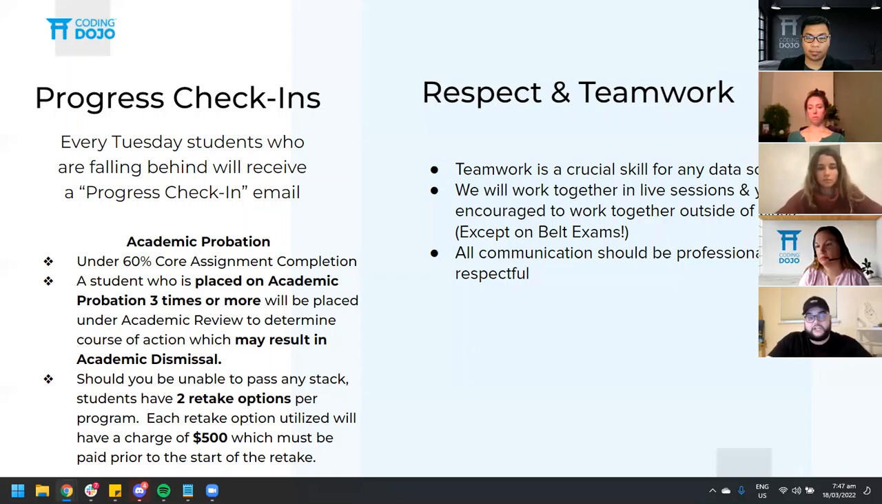And of course, that $500 just needs to be paid prior to the start of that retake. If there's extreme financial circumstances, again, open communication is going to be your best friend, because I can help or advocate for you to upper management if need be. Just always keep that line of communication.